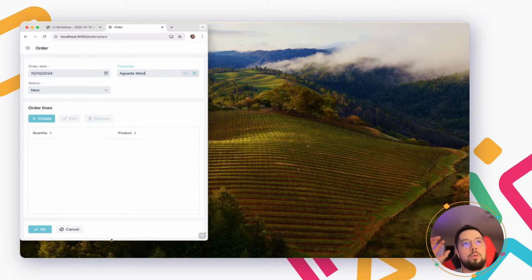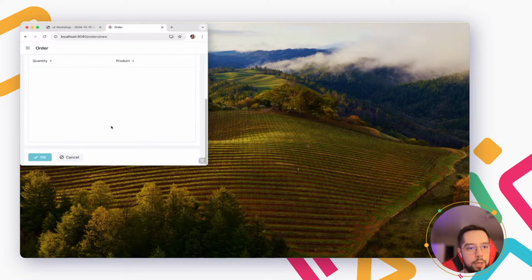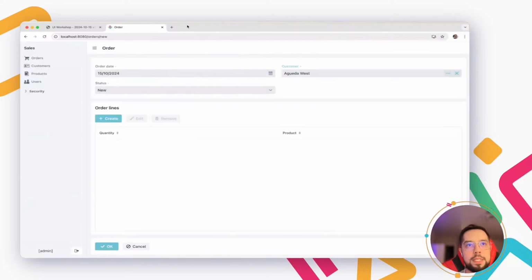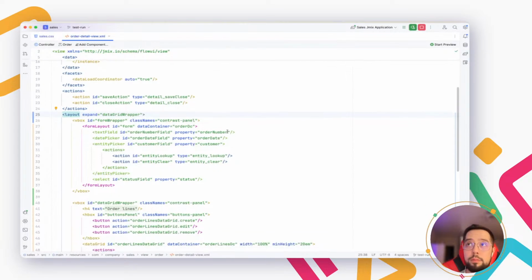But what if we have more fields on the view or a smaller screen? We will need to scroll down every time we want to save or close our view. For example, let's shrink it even more. To close or save, I need to scroll down. Let's adjust this because I want this details actions box to be always visible, some kind of fixed footer. So let's go back to our code and see how it can be implemented.